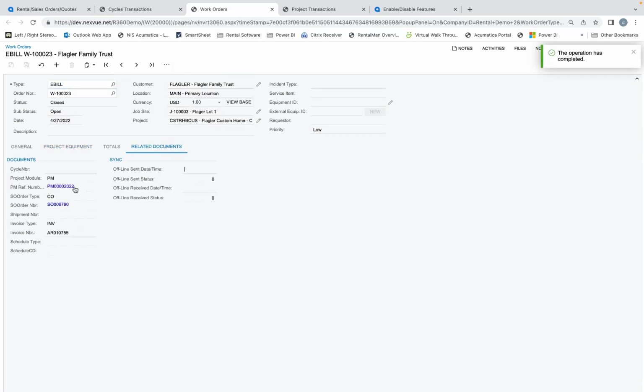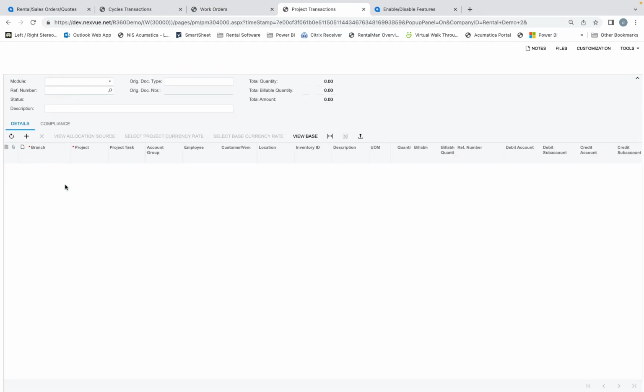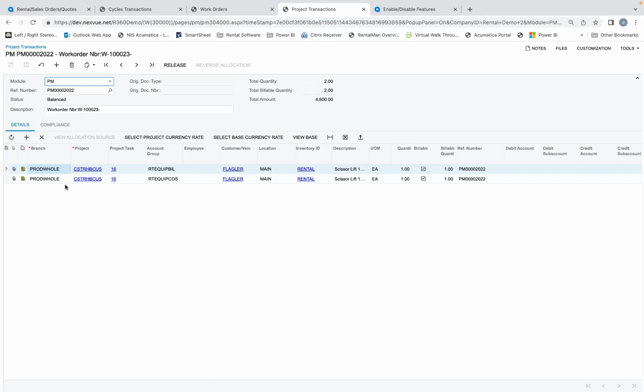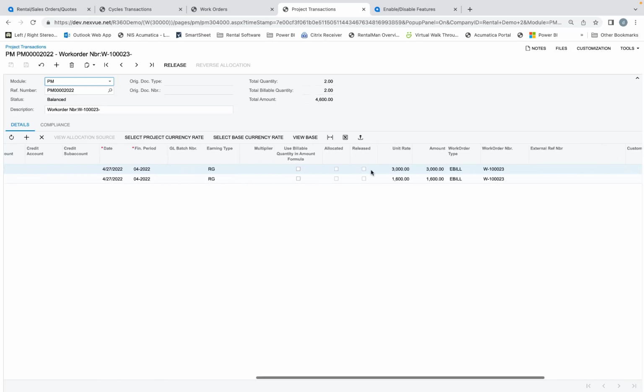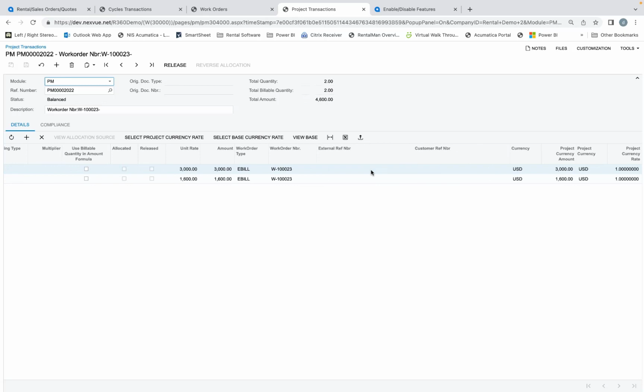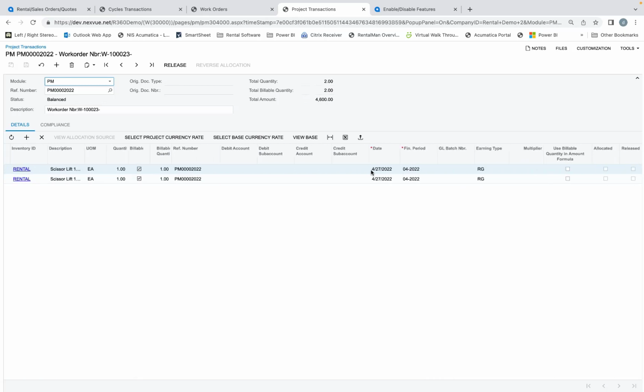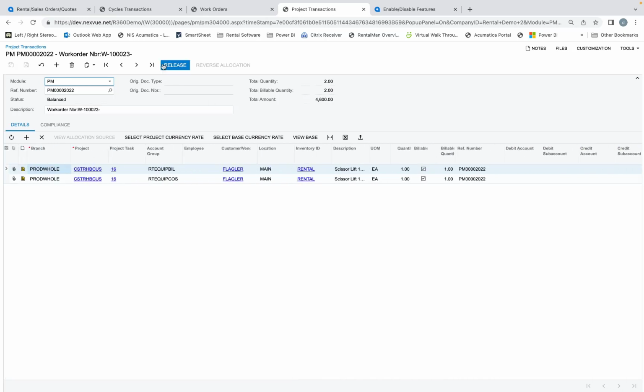task and cost code. So you can see it generated the project transaction, and there's a project transaction with both cost code for equipment billing and equipment cost. And then as we scroll across, we have our revenue amount and our cost amount, as well as the work order number and the note that we had pushed through from the rental.